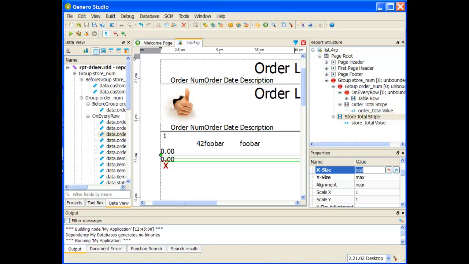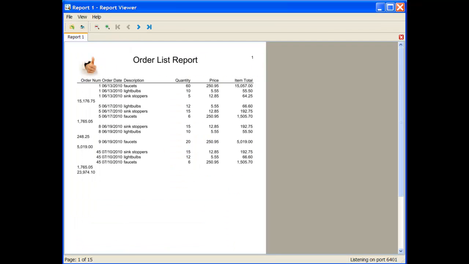So how do I do this? Well, the first thing that happens, let's go ahead and execute this report just so that we can see what it looks like. So when we execute the report, what you're seeing is we know that it's breaking on store number, but we don't know what store number it is.